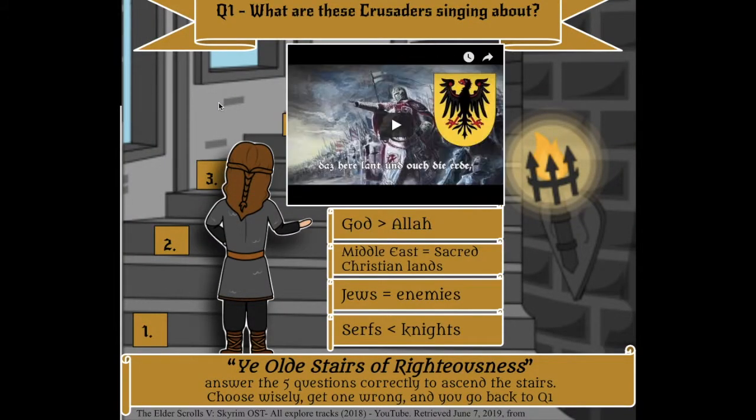Frank has reached the Yield Stairs of Righteousness and must answer 5 questions correctly in a row to reach the top. His first question is, what are the Crusaders singing about? This YouTube video is a recreation of an actual song sung by German Crusaders on the way to Jerusalem. By listening to the song and reading subtitles, they will have to discern the meaning behind the lyrics. Let's give it a quick listen.